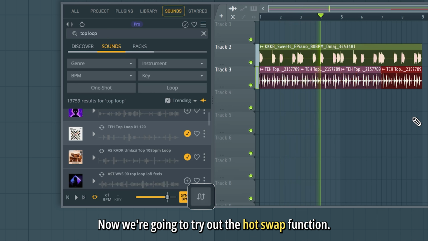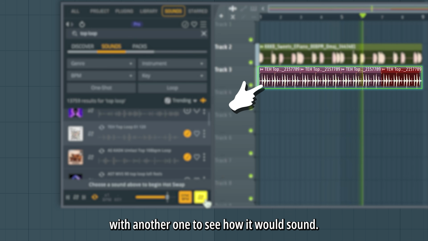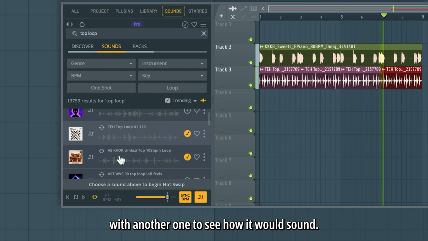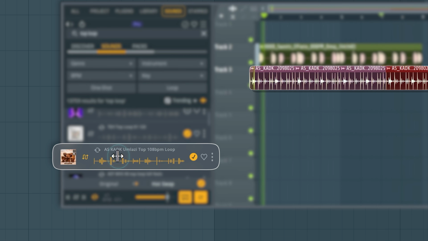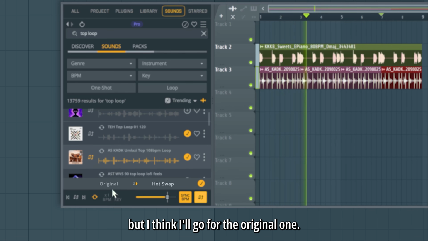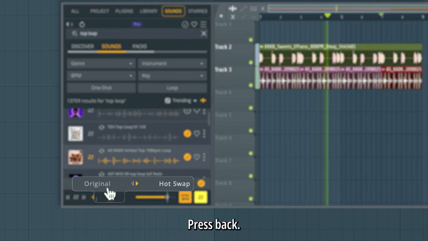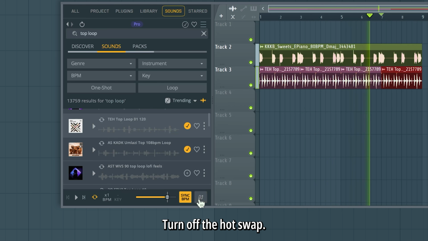Alright, now we're gonna try out the hot swap function. With this one we can easily swap our top loop here with another one to see how it would sound. So try this one. 1, 2, 3. Alright, I like this one too, but I think I'll go for the original one. Press back. Nice. Turn off the hot swap.